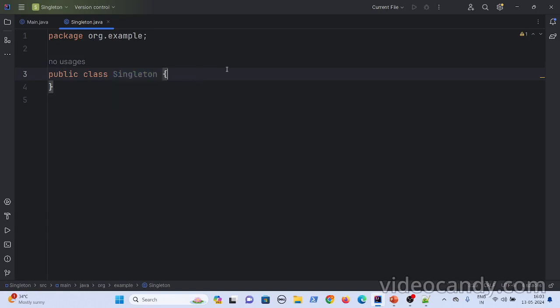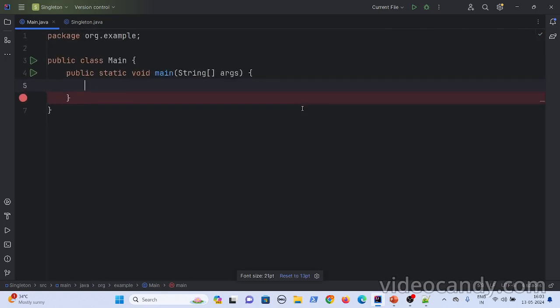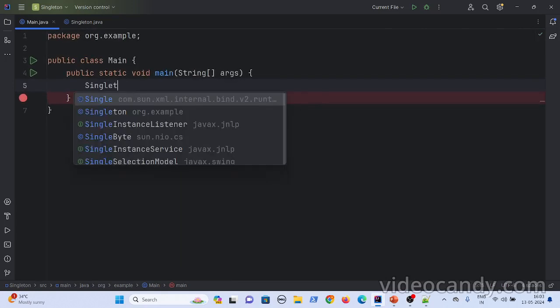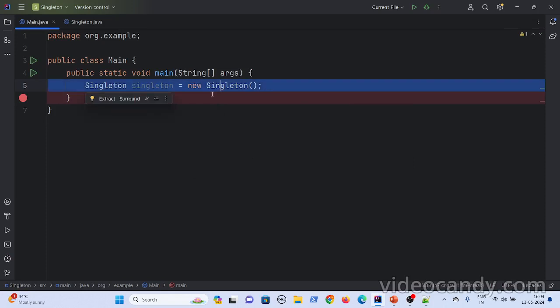Now my aim is to create only a single object of this class. By default you have a constructor; even if I don't write it, you will have a default constructor here. Now in the main class, I can create an object: Singleton singleton equals new Singleton. So this is the way of creating an object in Java: new and then the class name.